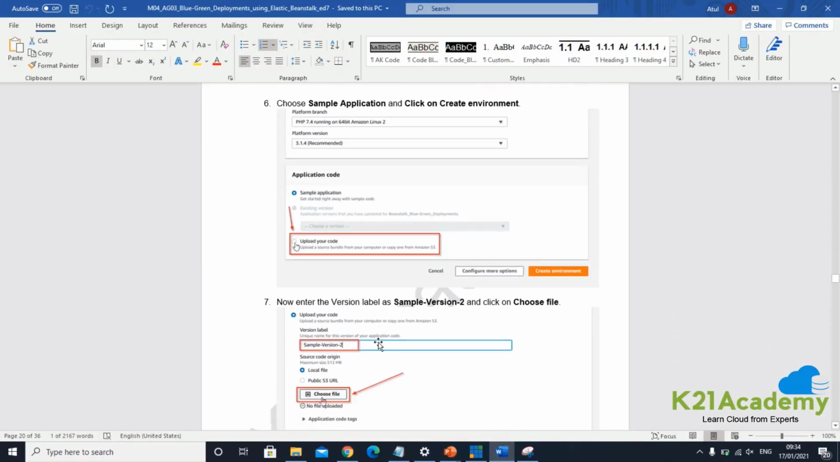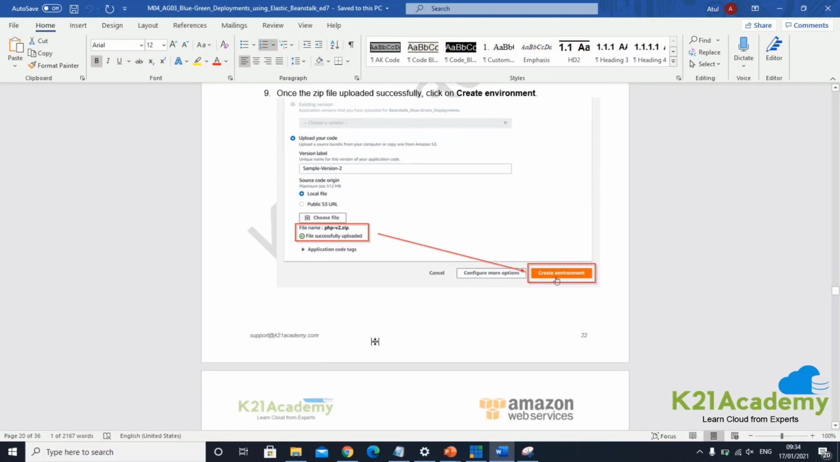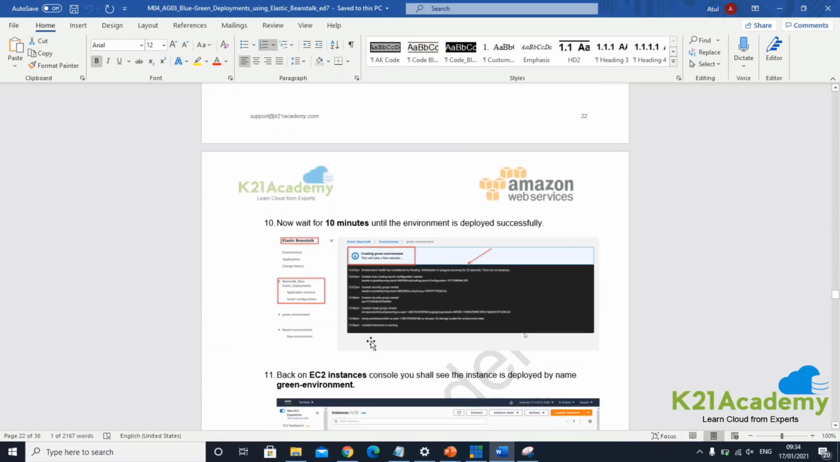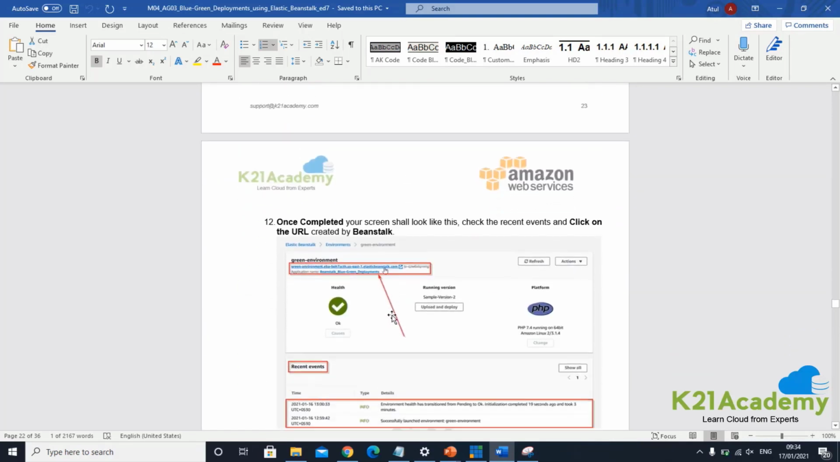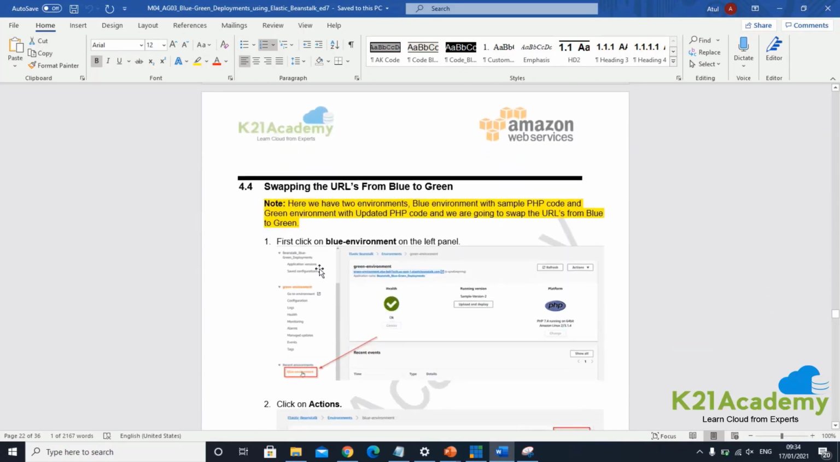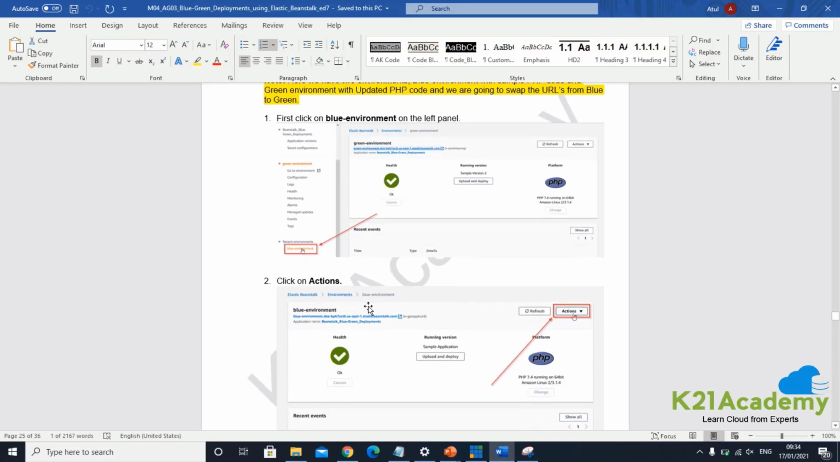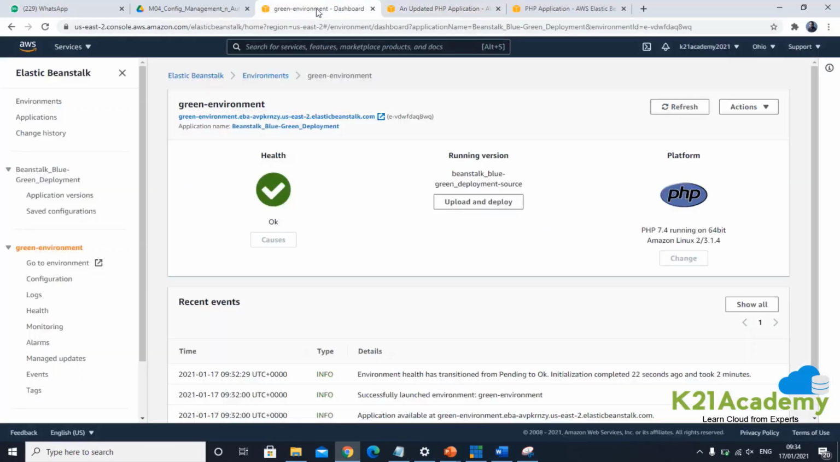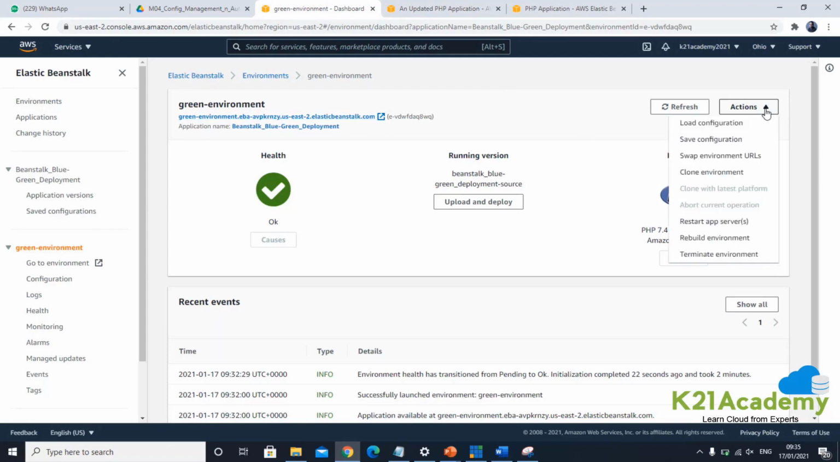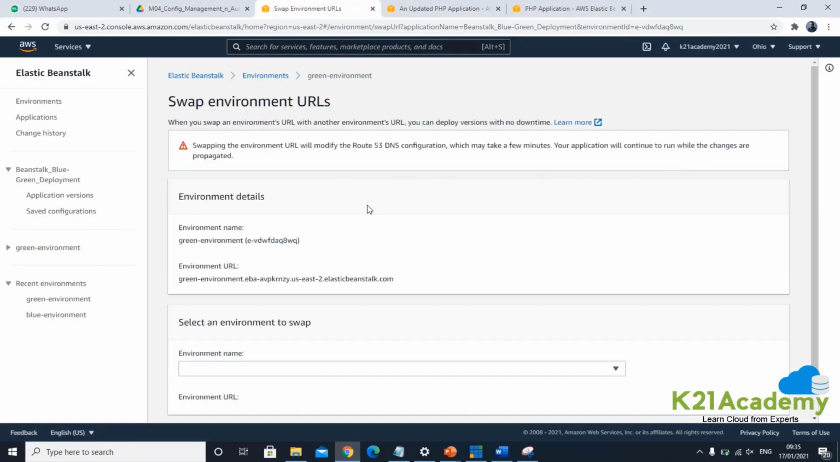Once you've tested, and once your developers have tested the application, you're all ready to swap the URLs. So once we have tested the updated version, we are ready to swap this URL. There's an action button, so I'll go to Actions and say swap environment URL. Because I want my users to still be using blue, I'll click on swap environment.